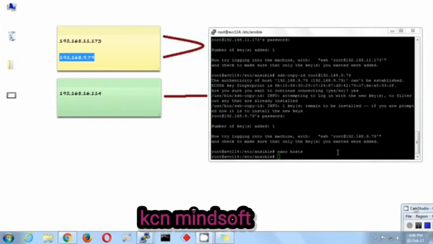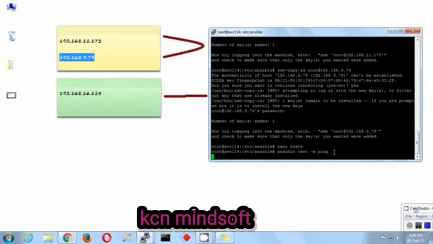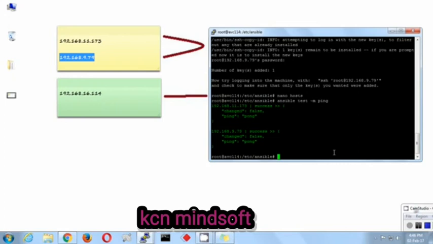Now I am going to ping these clients from my Ansible server. The command would be ansible, and I have given the group name as test. -m would be the module, and the module would be ping. Yes, success. Both of my client IP addresses are now online, so that I can ping them and it will be showing you the result as success in a green color.